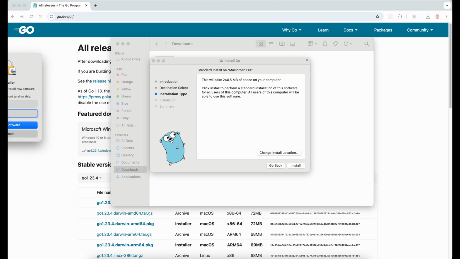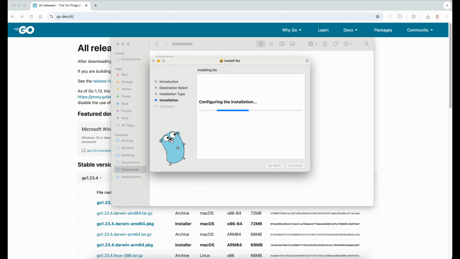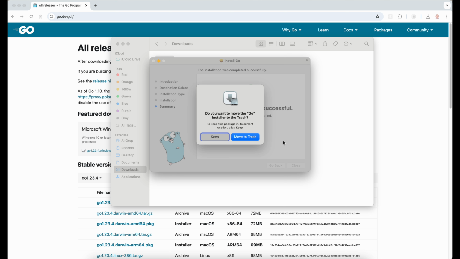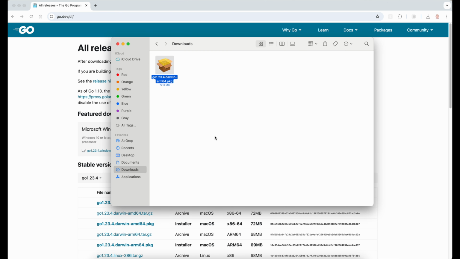After the installation, we need to verify that it's indeed installed on our machine. In this case, it's going to take probably 10 or 15 seconds to install. So let's wait for it. Okay, it's installed, and after the installation we can close it. We can either keep the package or remove it. For now, let's just keep it, and let's verify that it's indeed installed.